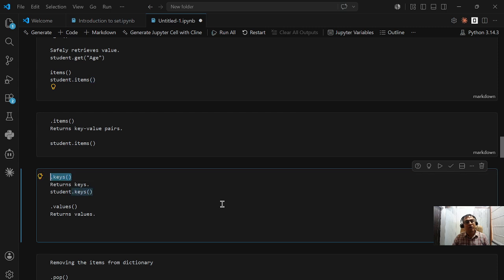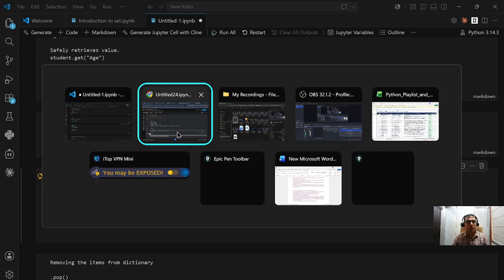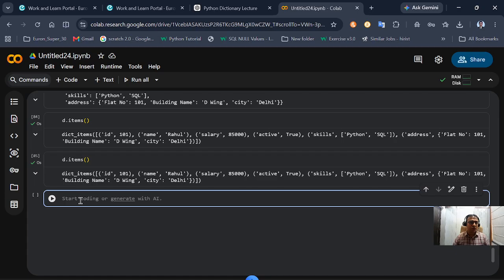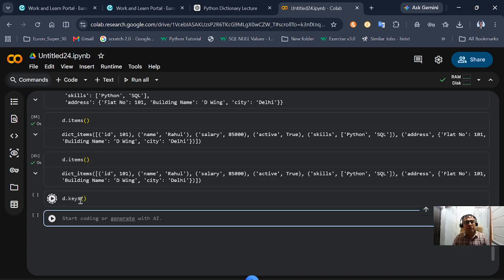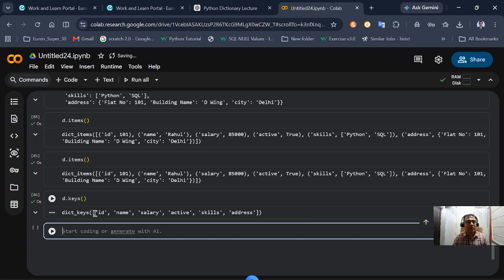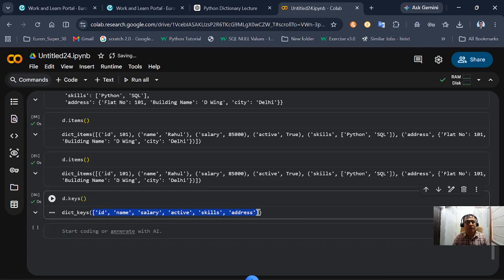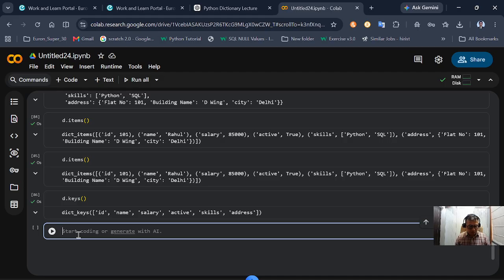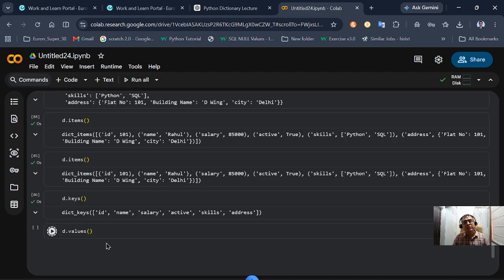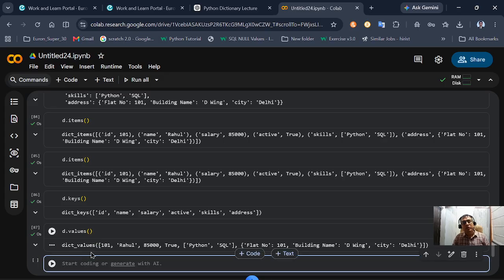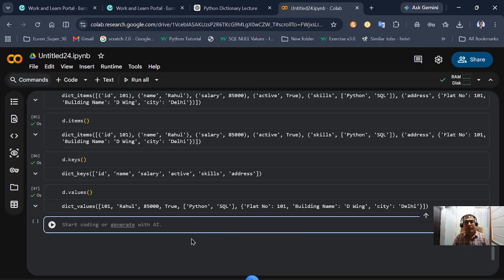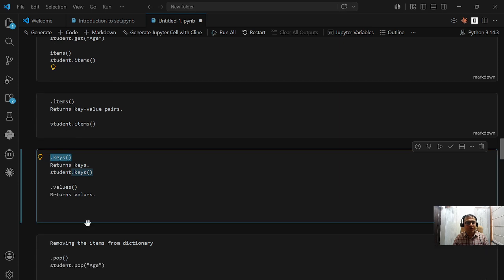Now we can extract the keys as well. If you want to extract only keys, you can just say d dot keys. Now you can see the list of all the keys is extracted. And if I say d dot values, then only the values corresponding to these particular keys are extracted in the list. So that is how you can extract a particular value if required from your end.